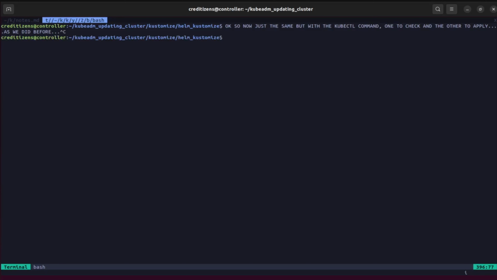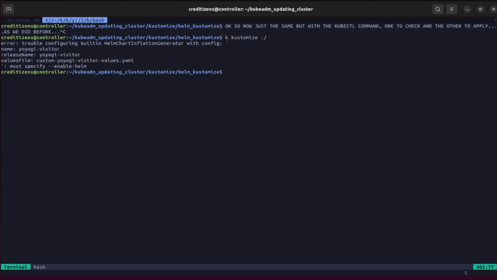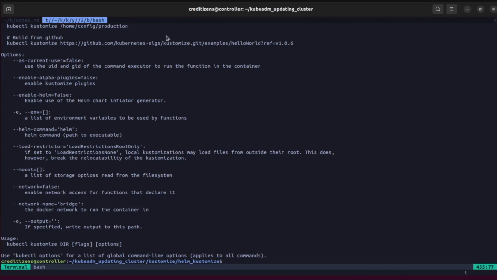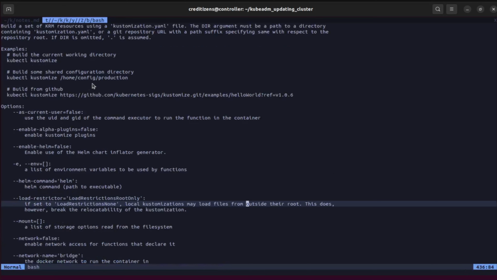So let's do K kustomize dot. I do it on purpose so that you see the error message is telling us that it can't do that, and we need to specify the option enable Helm. So here also you need the option, as it is not activated by default in the cluster for security reasons, obviously. So kustomize dot. Now help, let me go to the help and show you here, where is it? Enable Helm.